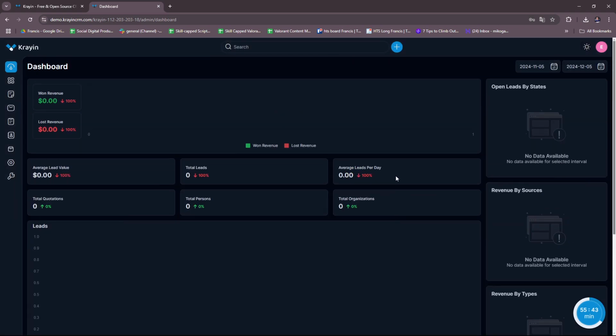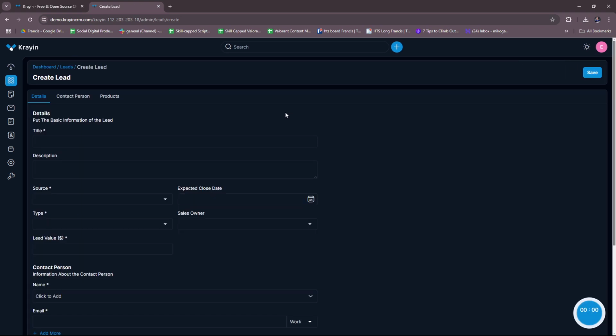In case the white background is too bright for you, which I actually also prefer, the dark night mode also. So here the plus icon is for adding a new lead, quote, email, a person or contact, organization, product, user, role, and attribute. So let's try to check how it works to create a lead.